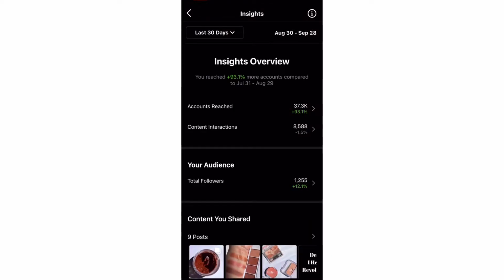On the top, it tells me that I have reached plus 93.1% more accounts compared to my previous month. Then you see the number of accounts reached, how many content interactions I got, and then my total number of followers. Now, next to each category, you would see green numbers with a plus and or grey numbers with a minus. Don't get stressed if it's not all green, it can be grey.